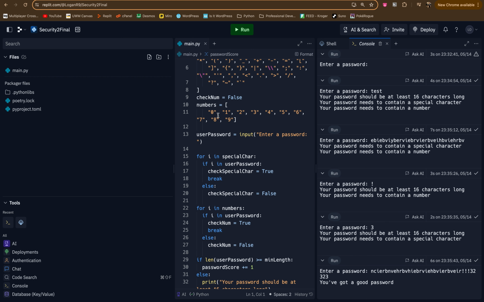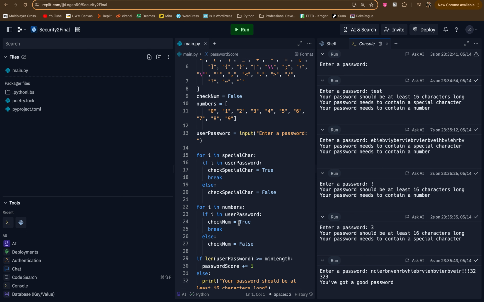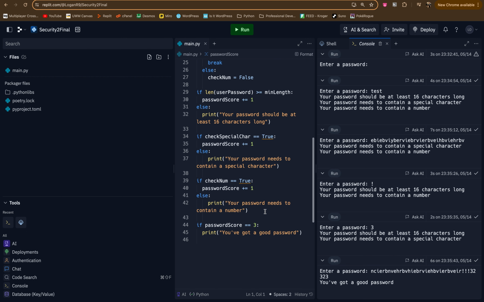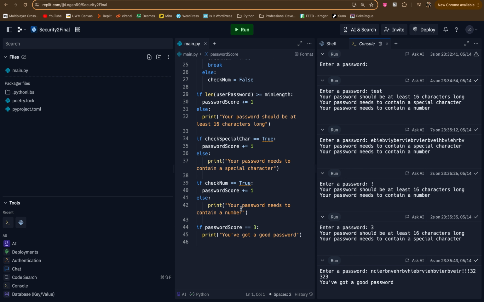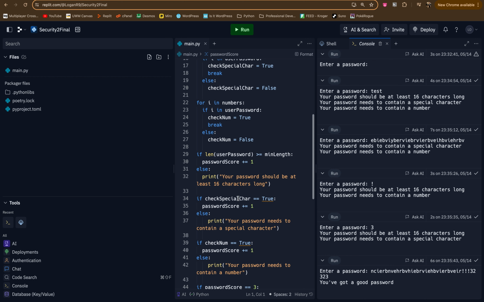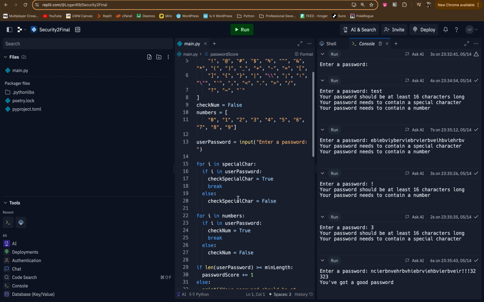Numbers is just a bunch of numbers that gets checked in this for statement, and it checks each one to see if it's in the password. If it is, it'll say that it's true and it'll break away, and if it's not, it'll make it false, which then makes this, if it's false, that's why it prints this, that you need a number, otherwise it adds to password score.